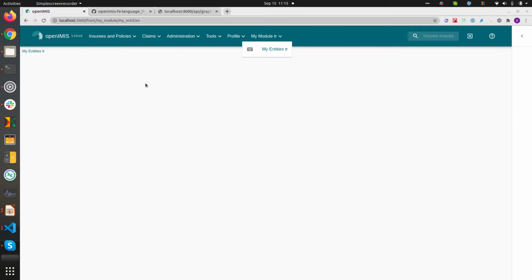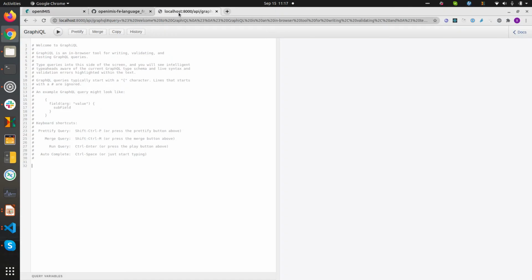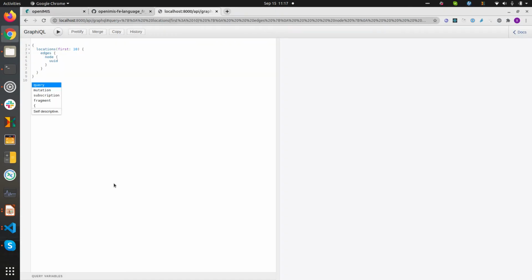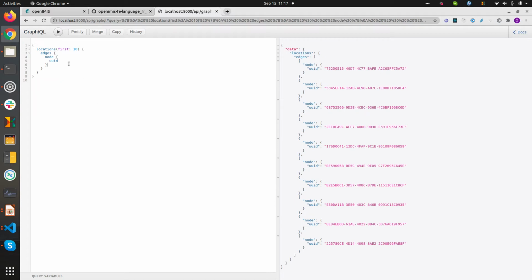As entities, I will use locations. So locations are entities provided by the location backend module. Obviously, you would be creating your own backend module with your own entities. The locations backend module provides a locations GraphQL API that allows us to query for locations. This GraphQL API is paginated, so let's query for the first 10, and we see that we can retrieve the UIDs, but also the name, for example, of the location.